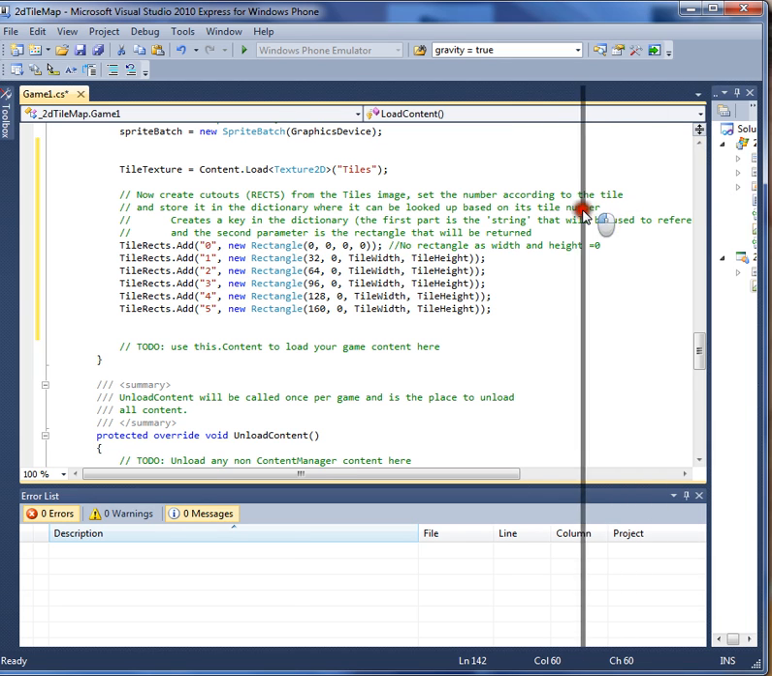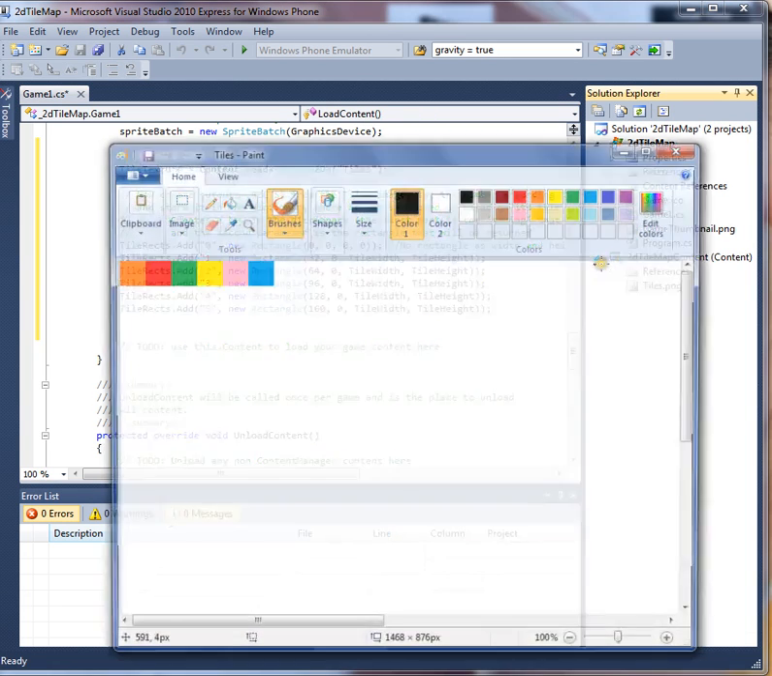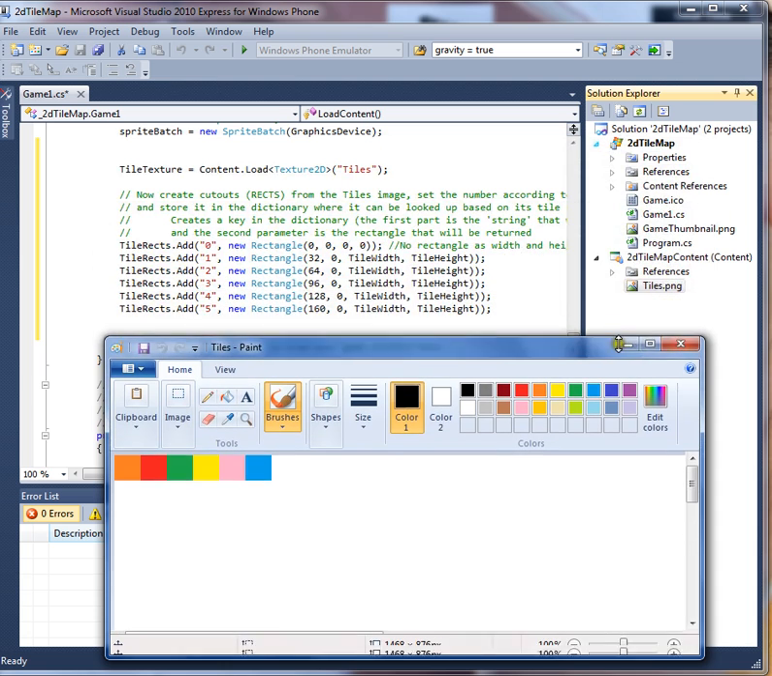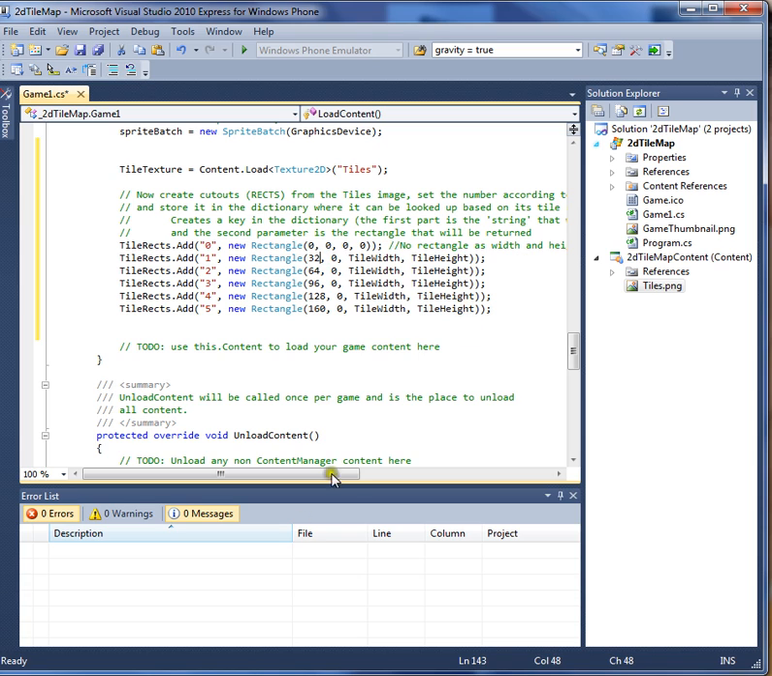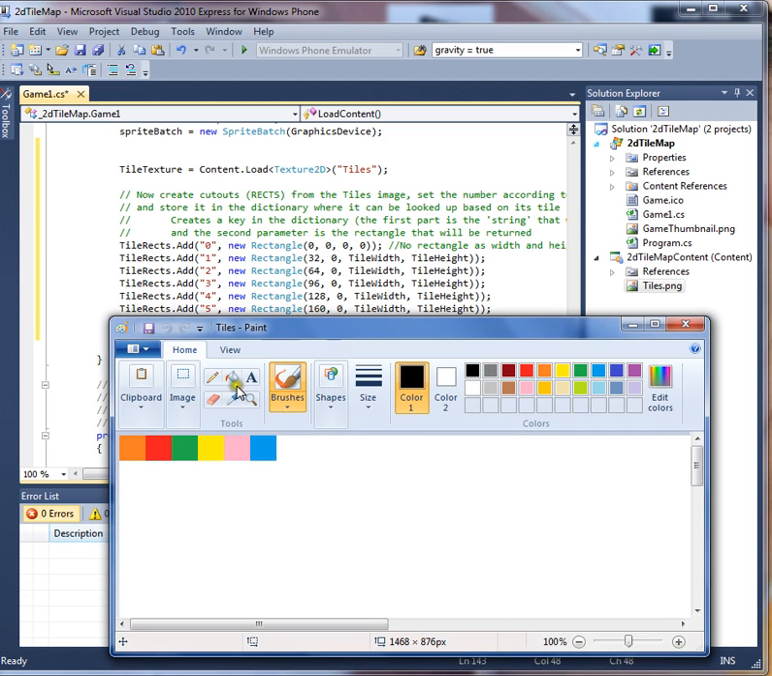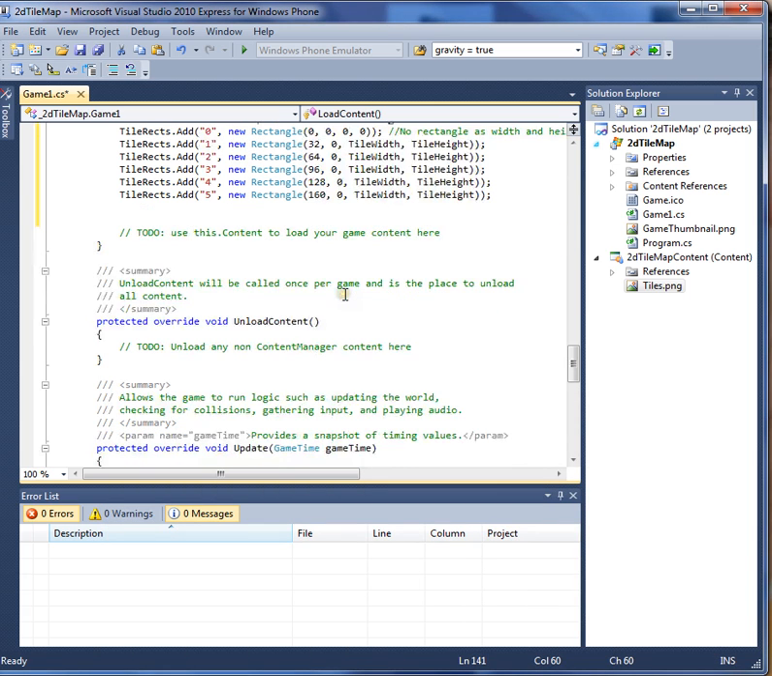Now let me open up our tiles to show you what it looks like. Okay, here it is. So you can see here 0 is nothing. 1 is going to start at 32, so that's going to be red. 2 is going to be 32 added on to that, so 64, and that is going to be green. So on and so forth all the way through.